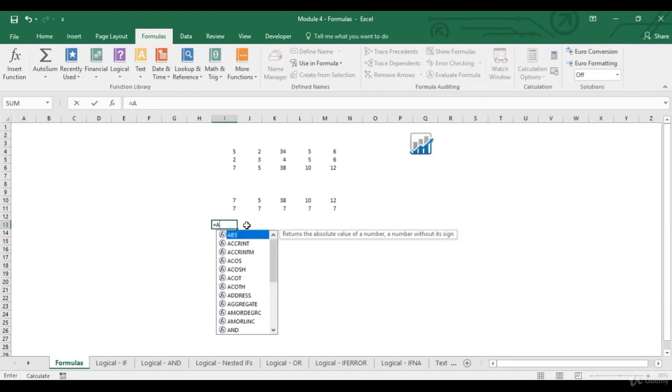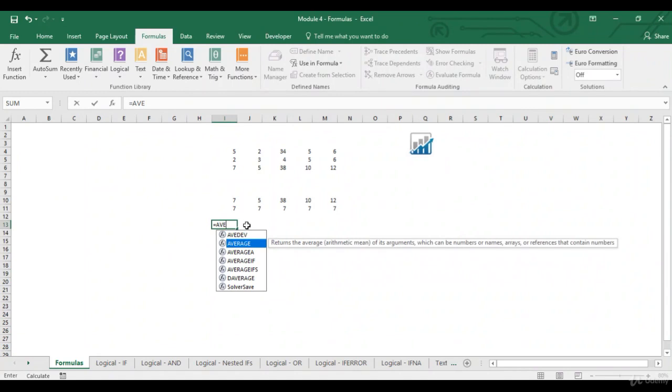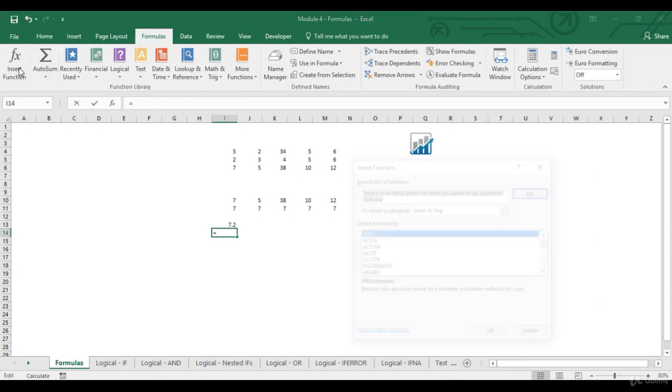Let's continue to keep on typing. V, E, I can see average over here using the down arrow button, and now clicking on tab, I select average. Now I can give the range of all these numbers, brackets close, enter. Now that we are in the formula bar, insert function is fx, what we just went through.